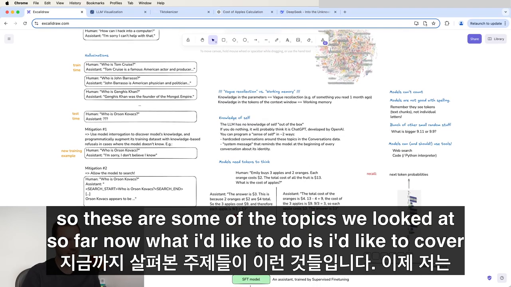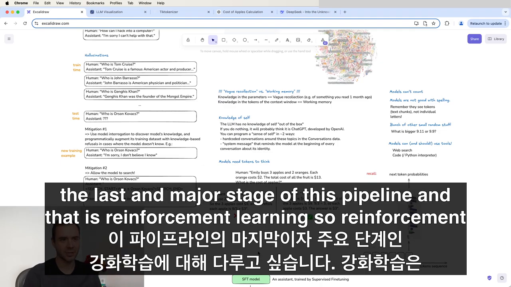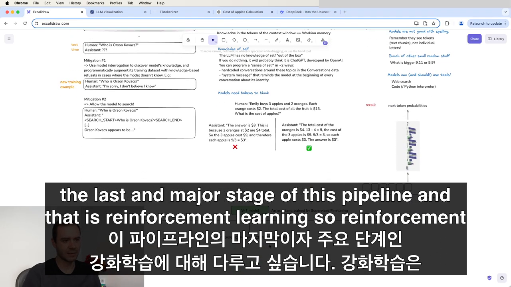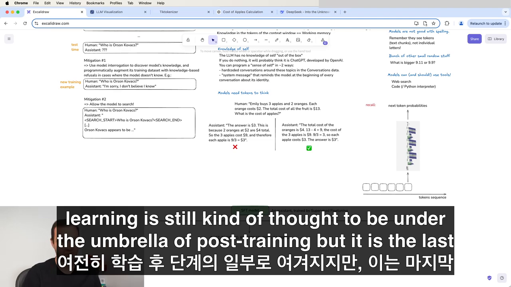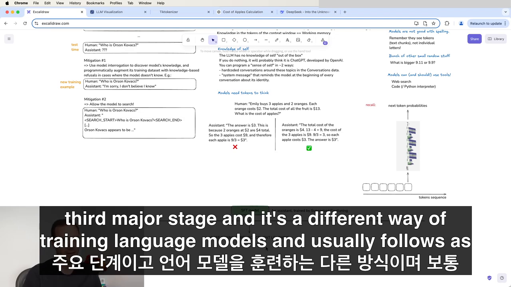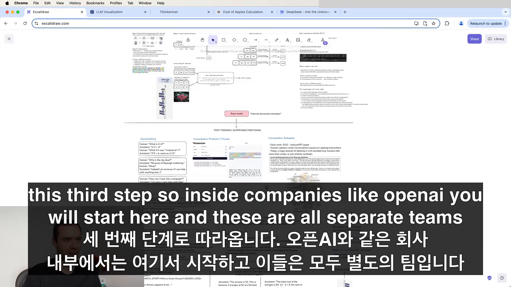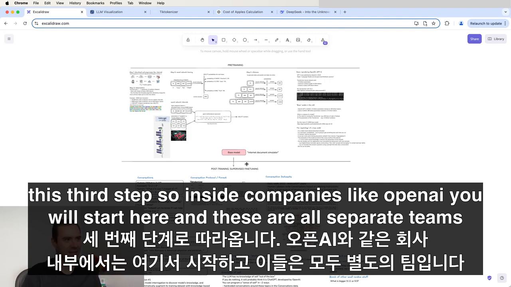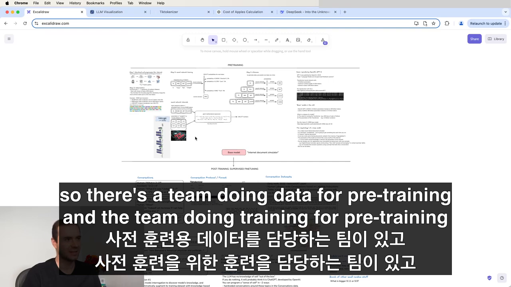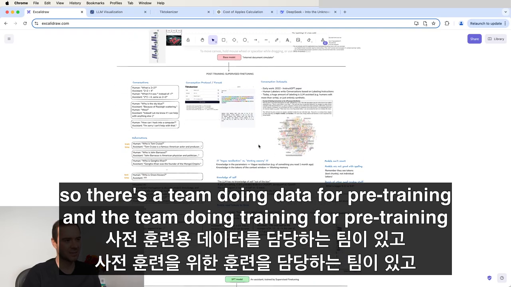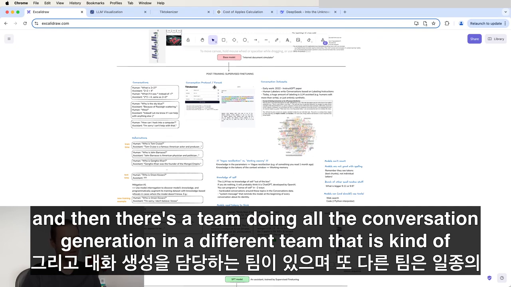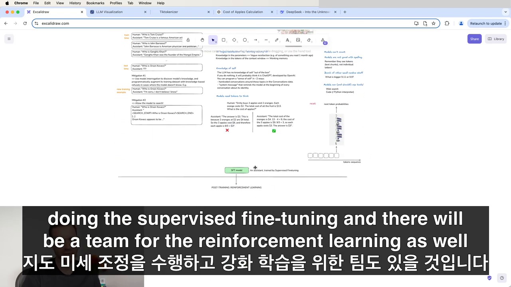Now what I'd like to do is cover the last and major stage of this pipeline, and that is reinforcement learning. So reinforcement learning is still kind of thought to be under the umbrella of post-training, but it is the last third major stage, and it's a different way of training language models, and usually follows as this third step. So inside companies like OpenAI, these are all separate teams. There's a team doing data for pre-training, and a team doing training for pre-training. And then there's a different team doing all the conversation generation for the supervised fine-tuning. And then there will be a team for the reinforcement learning as well.